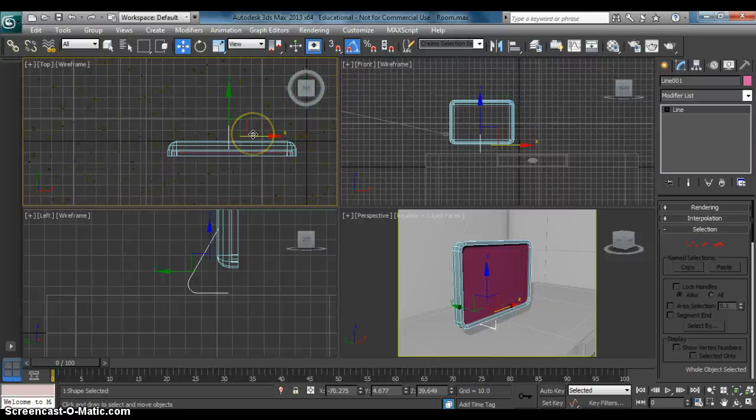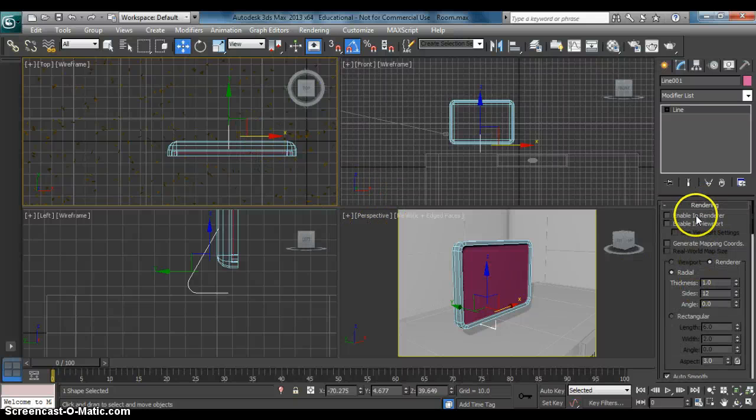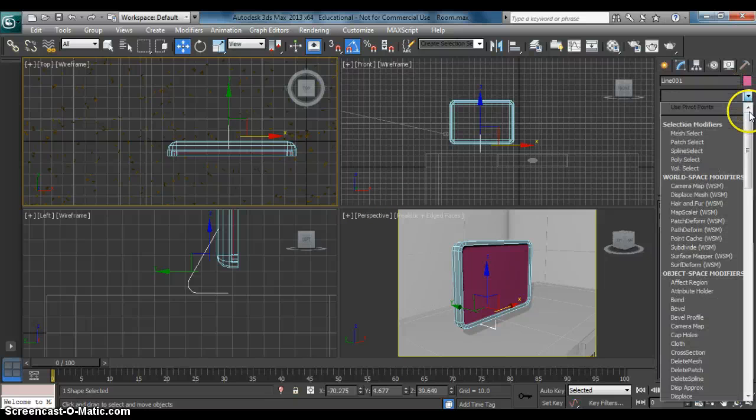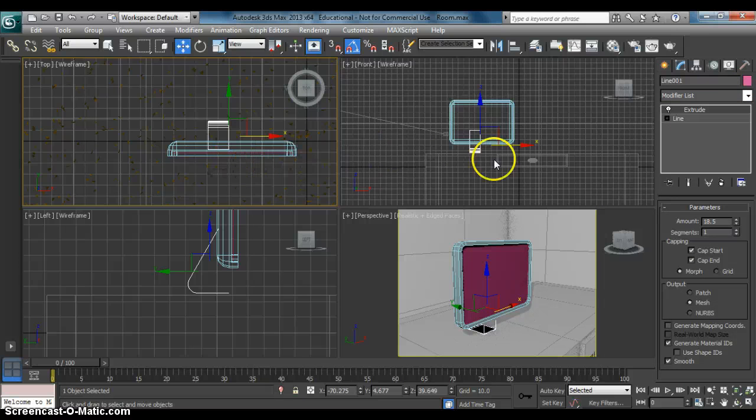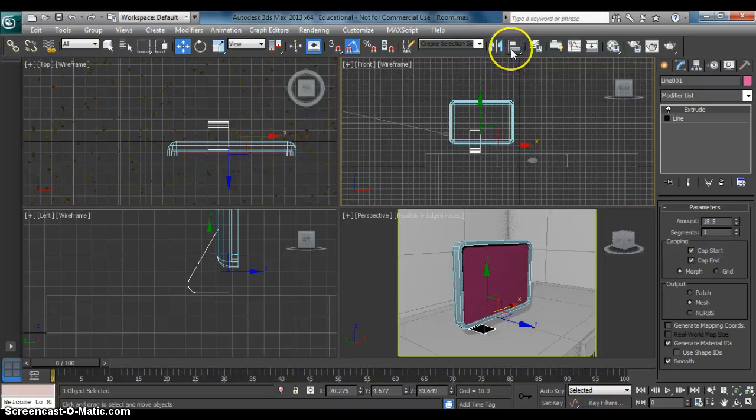Now, there are different ways that I could extrude this line. Obviously I can render it and turn it into a rectangle and things like that, but I'm not going to do that. What I'm going to do is use a modifier, because we need to practice with these modifiers more. I'm going to choose extrude. 18.5, that will do, I suppose. I could use the align option up here to align to this shape, but I'll just do it by eye quickly. Happy with that.